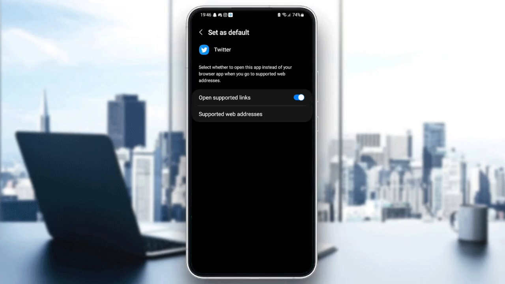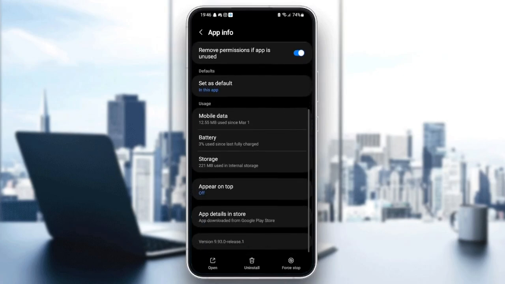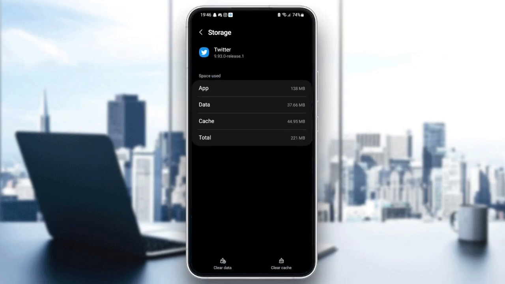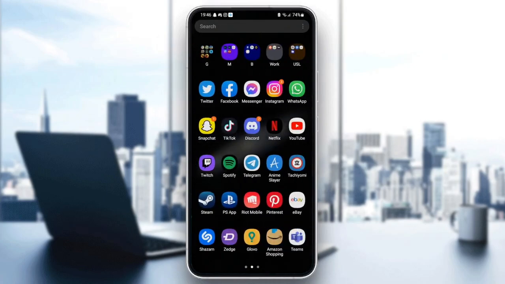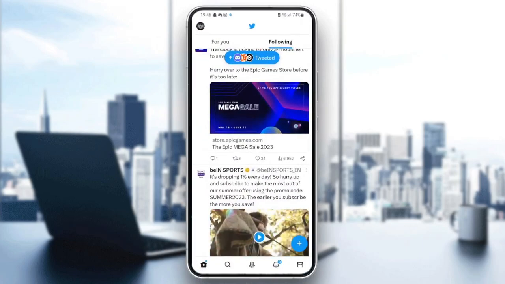After that, just go down to storage. And as you can see guys, here in storage, you're gonna find in the bottom clear data, and also you're gonna find clear cache. So what you need to do guys is just click on clear cache. And then once you clear the cache, just go back and then quit settings and go back to Twitter and see if your problem is fixed.